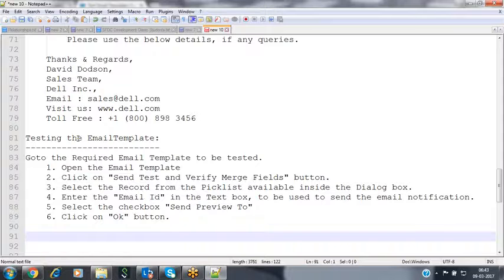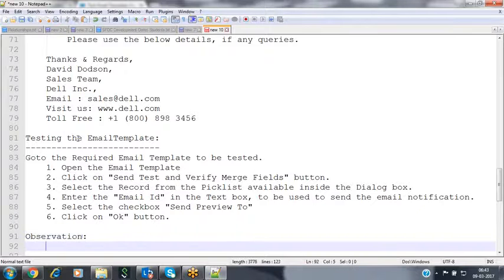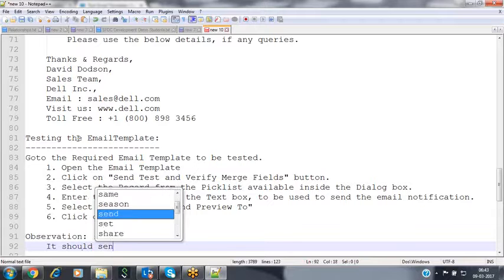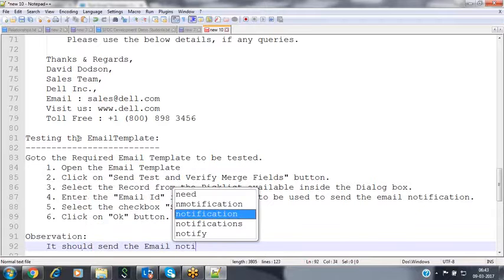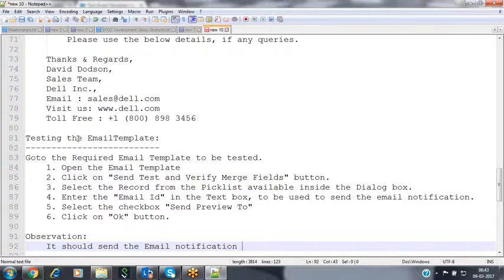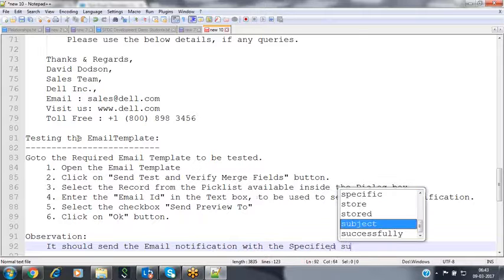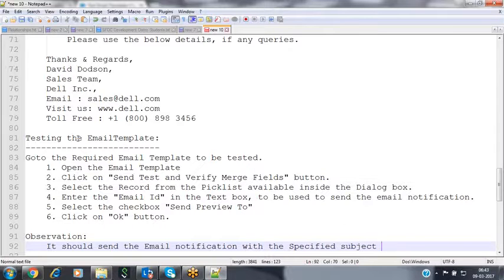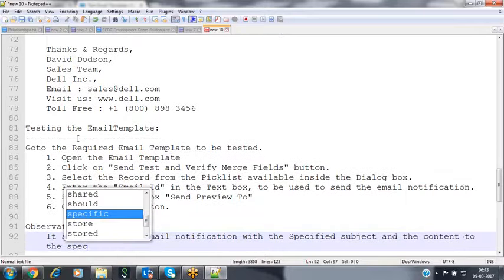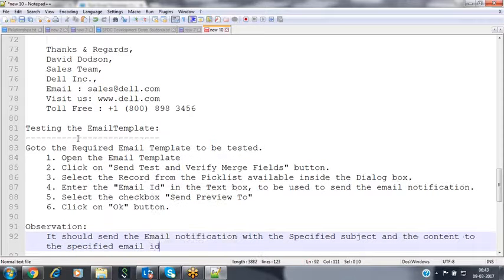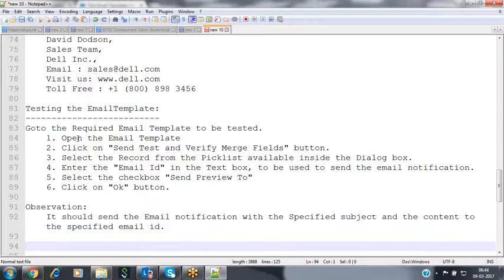Click on OK button. So now what should be the observation here? What we are expecting? It should send the email notification with the specified subject and the content to the specified email ID. This is what we are expecting here. This is our observation. Now, how can we send this email notification?